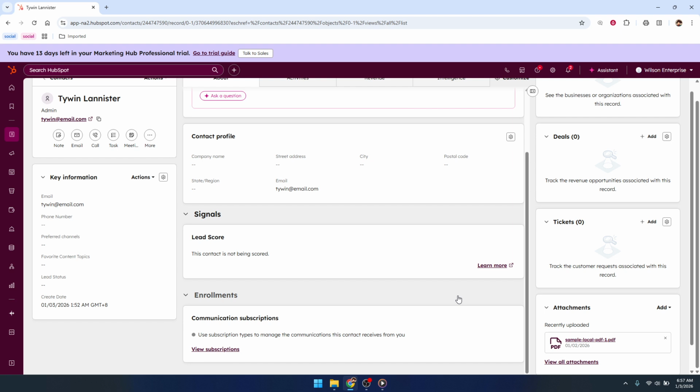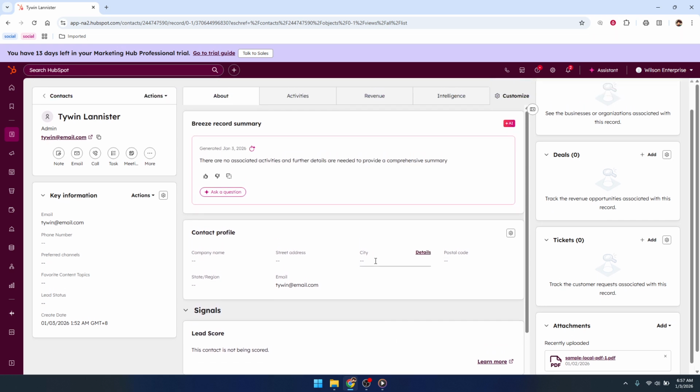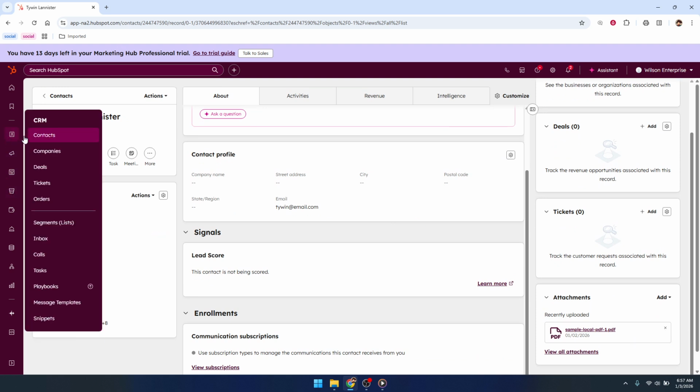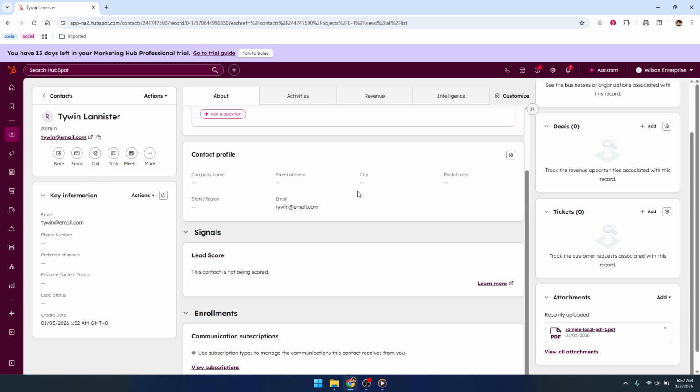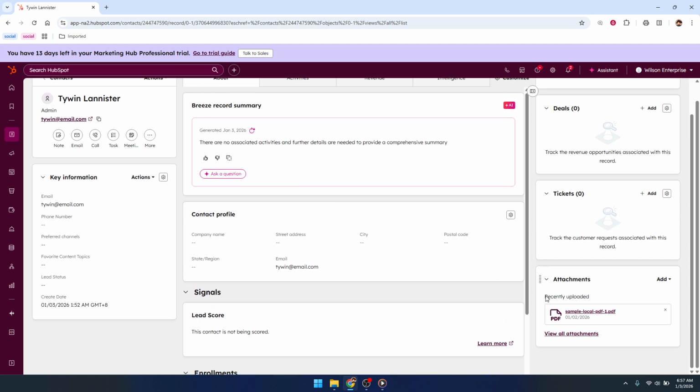The attachment will now appear in the Attachments section for that record, making it easy for you and your team to find later. Now let's go over how to remove attachments from a record. Again, start by going to the CRM menu and selecting the same type of object you were working with before. Navigate to the list, then click on the specific record name to open it. Once the record is open, look again at the right-hand sidebar and find the Attachments section.